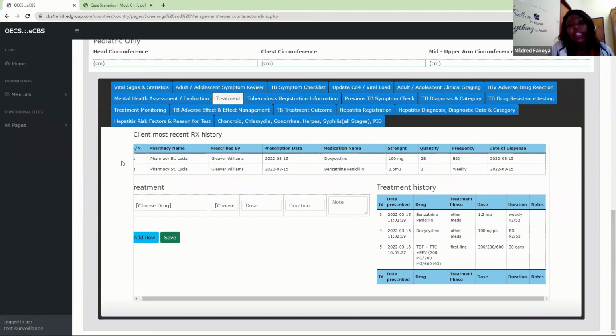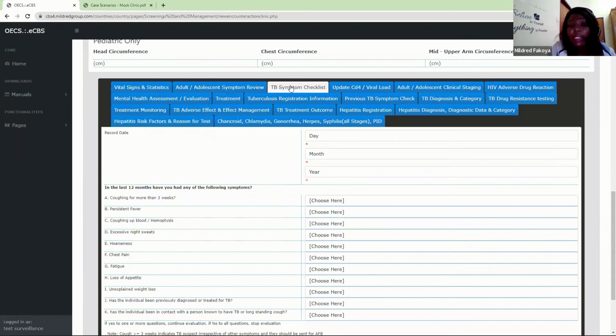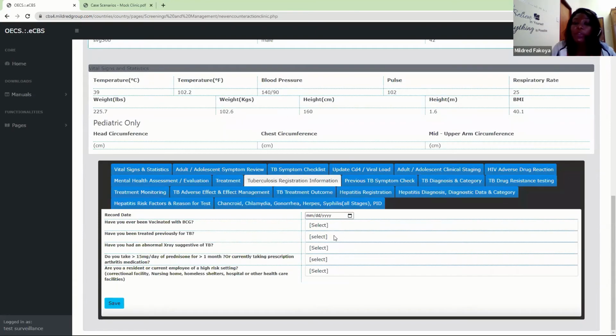If this client now has HIV, the TB symptom checklist is the one that you do the symptomatic check with at every visit. But the tuberculosis registration form should be used when there is a diagnosis of tuberculosis. If not, don't fill the tuberculosis registration form.